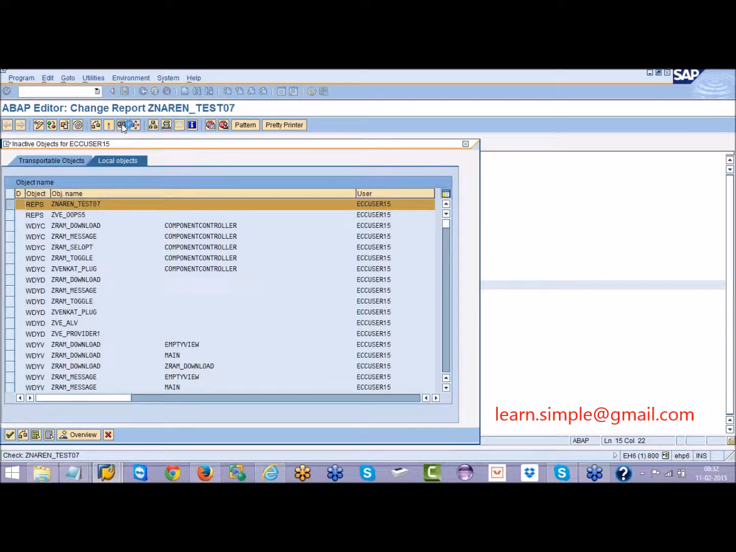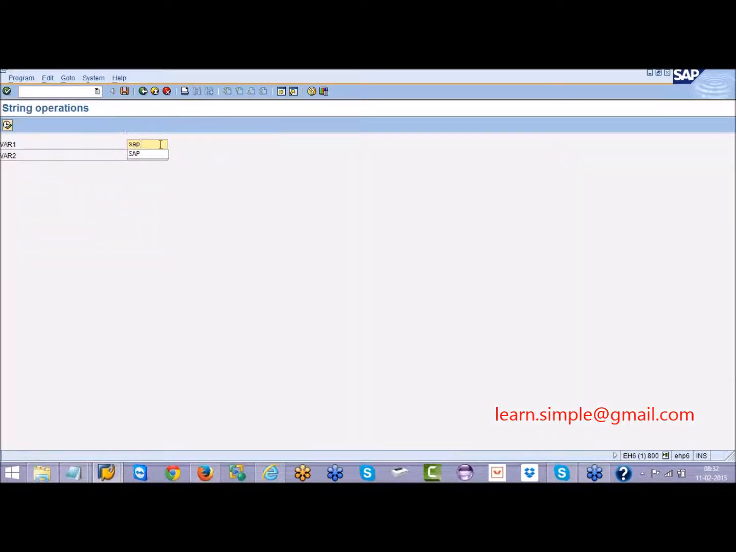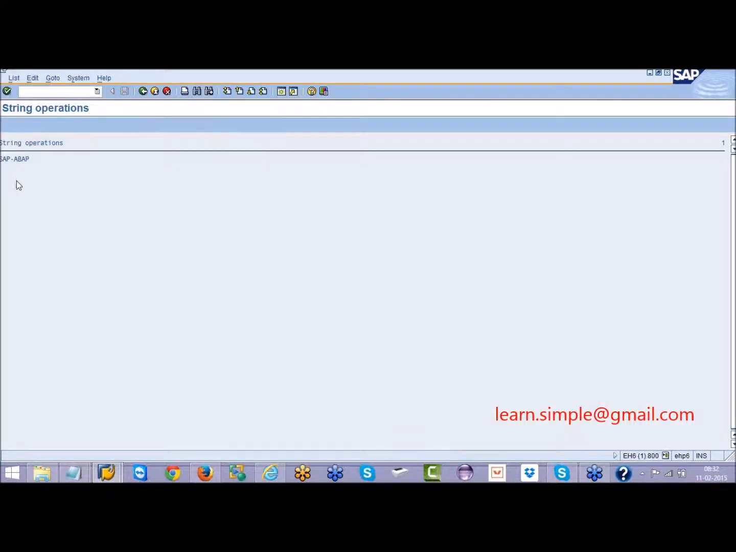So, what I meant to say is, in variable 1, I will give SAP. In variable 2, I will give ABAP. But what is the syntax we have written? SAP hyphen ABAP, all these 3 we will put together in variable 3. So now when I execute, I will get SAP hyphen ABAP.